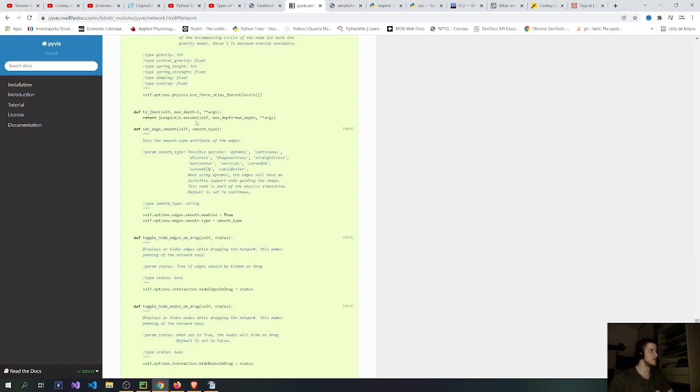JSON pickle encode, self max depth equals max depth. So here apparently it has a function to serialize. Maybe I can use this at the end of the script. Call this function to JSON. There is no explanation though, but I assume what it does is put the graph in a JSON file or something like that.